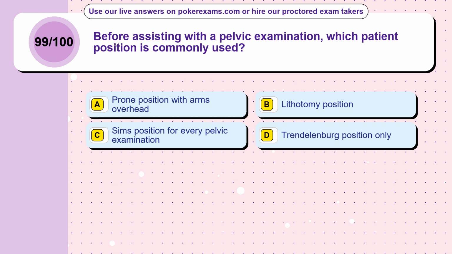Question 99. Before assisting with a pelvic examination, which patient position is commonly used? Option A. Prone position with arms overhead. Option B. Lithotomy position. Option C. Sims position for every pelvic examination. Option D. Trendelenburg position only.